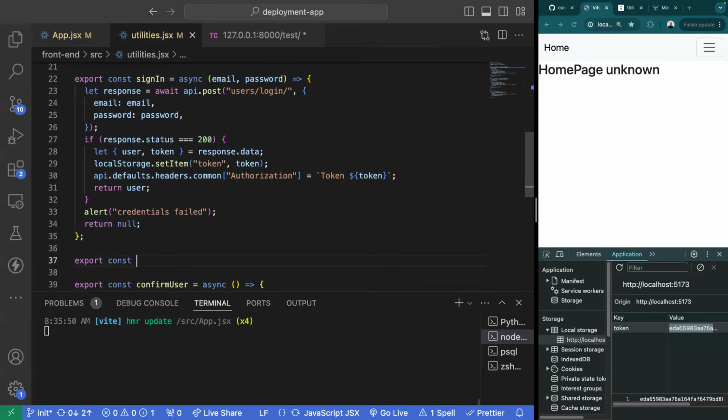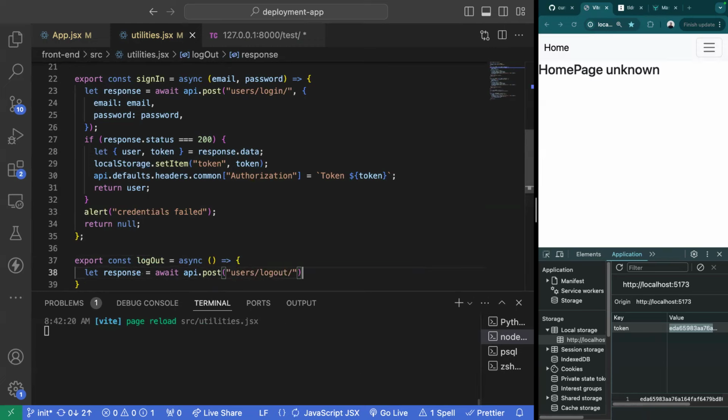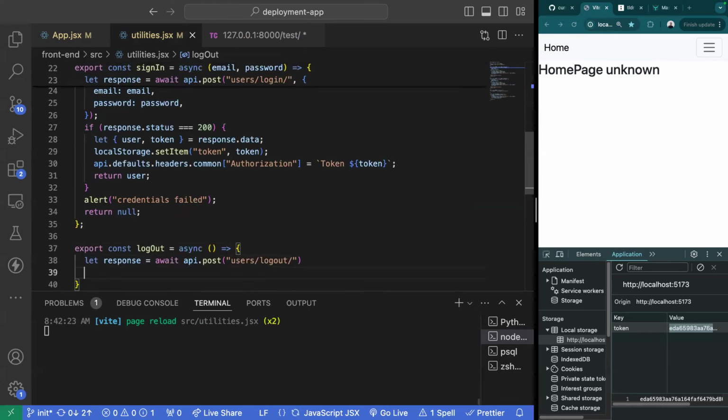I'm going to export const logout. I'm going to make this an asynchronous function. And I'm going to let response be equal to await API.post. This is going to users/logout. Now, when this gets processed, the status code that returns is a 204. So I'm going to check if response.status is equal to a 204.